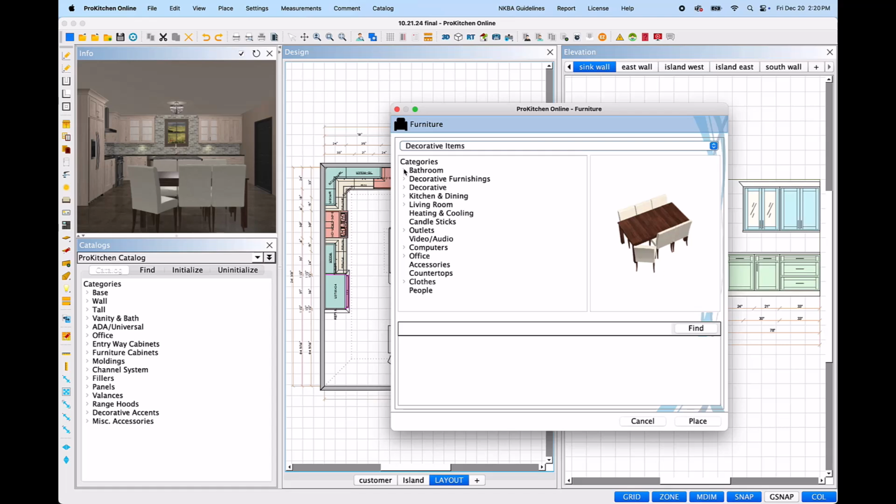Here, you will find additional bathroom items, decorative furnishings like rugs, curtains, blinds, and clocks, decorative items such as artwork, plants and flowers of all sorts, sculptures, and so much more. The kitchen and dining category contains everything you need to fill out a kitchen design, including small appliances, cookware, dinner and glasswares, food and drink items, and beyond.